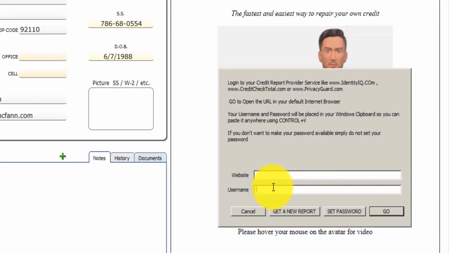If you record the username and password, when you go to that particular provider, the username and password will be saved in your Windows clipboard. It won't be shown in the credit report or entered automatically, but you need to paste it with Control V. If you read the instructions here, you'll see how easy it is.